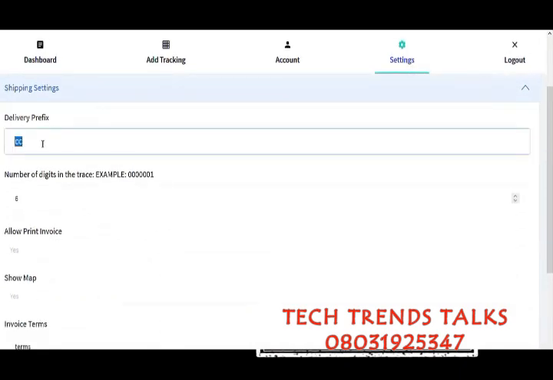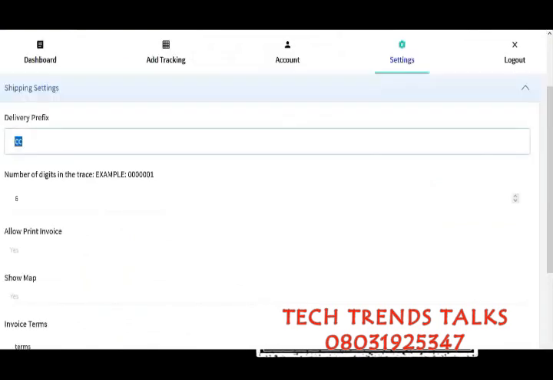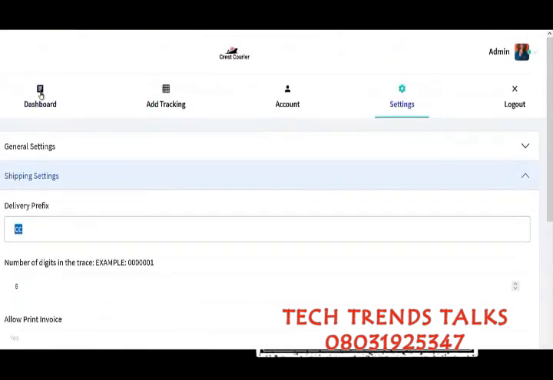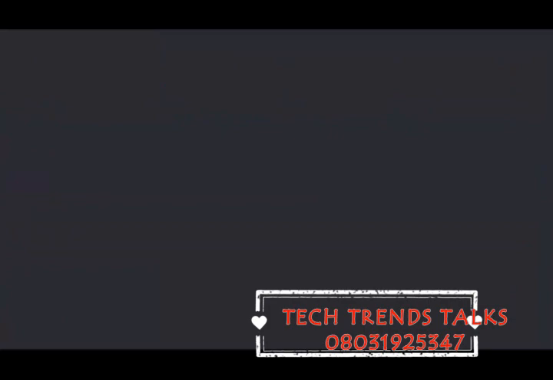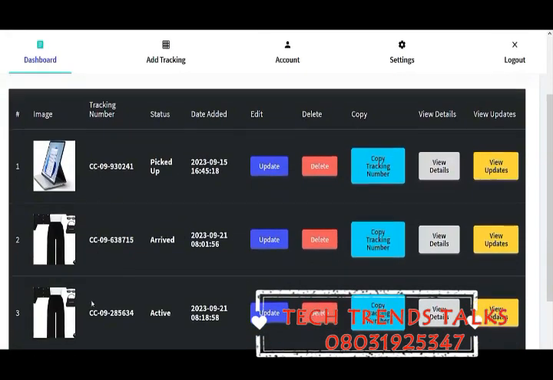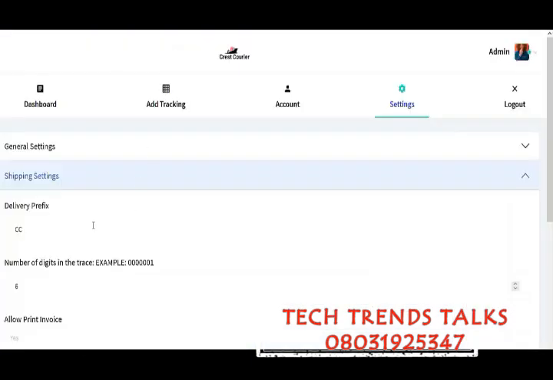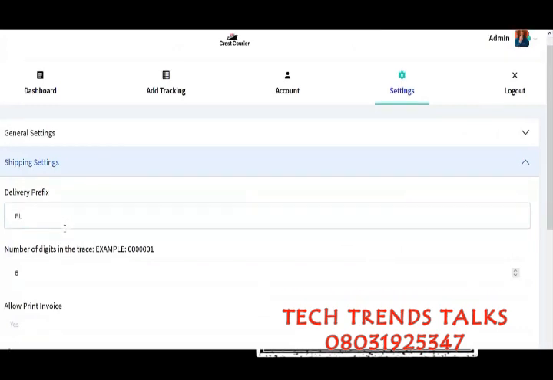And then the shipping prefix. Now, what do you want your tracking number to actually carry? Okay, like for example, you see this tracking number. The tracking number actually carries, let me show you what I'm talking about. And I see all the tracking numbers have CC before them. So what do you want your tracking number prefix to be? Okay, so now you can actually add here. So I'm going to make mine PL. Okay, so you can add whatever you want.